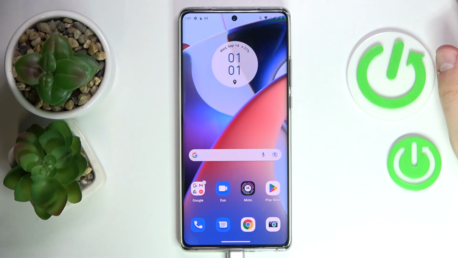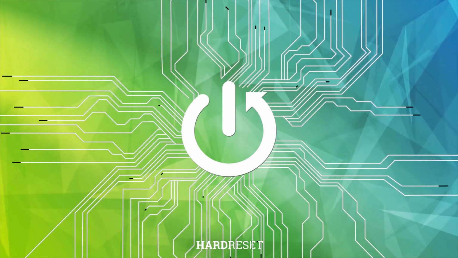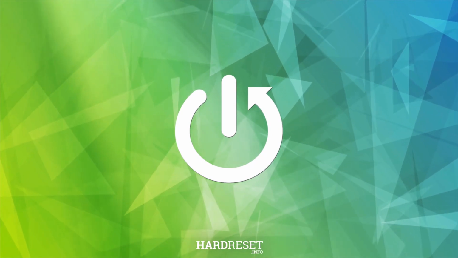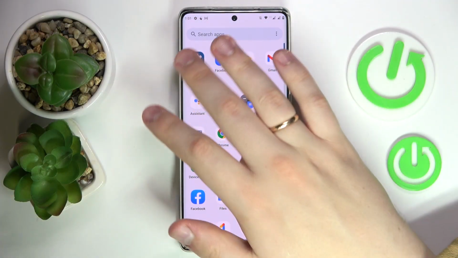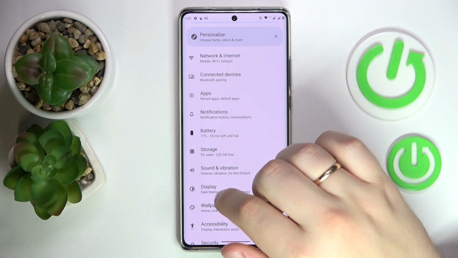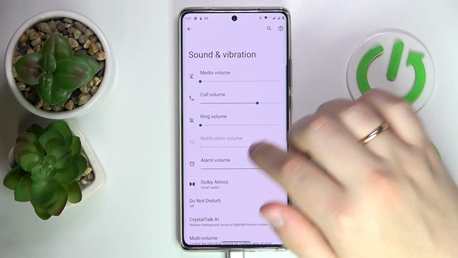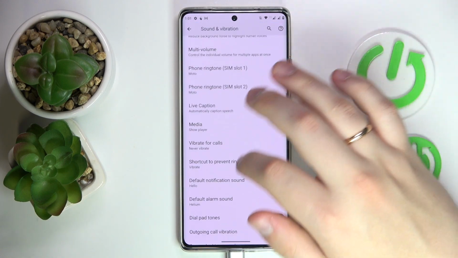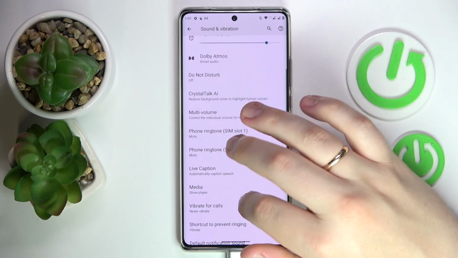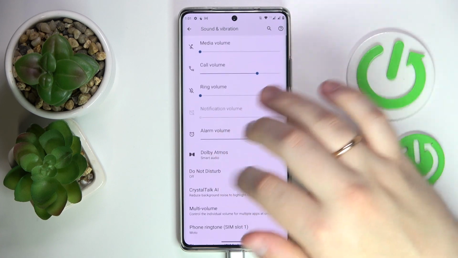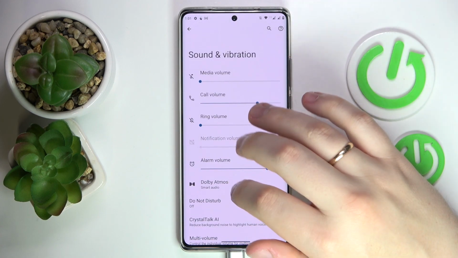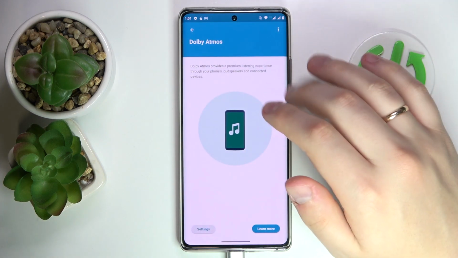This is Motorola Edge 30 Ultra, and today we would like to show how you can turn on the Dolby Atmos sound feature on this device. So first of all, you need to launch the settings. In here, enter the sound and vibration category. Scroll the page down for a little bit and find the dedicated Dolby Atmos section or option.